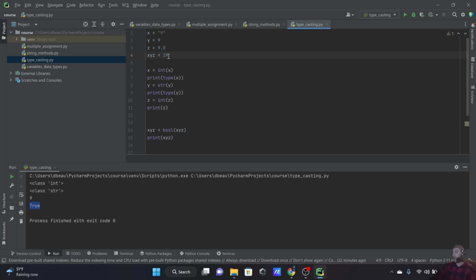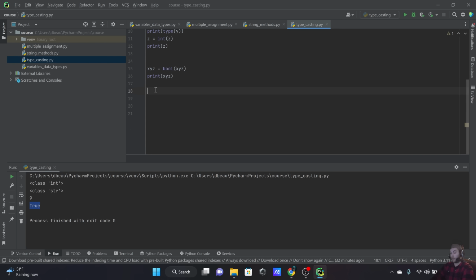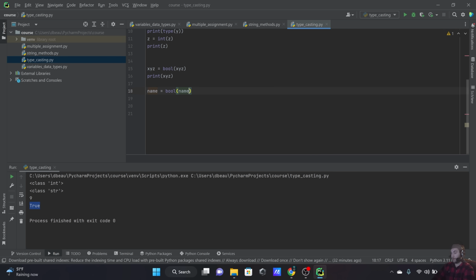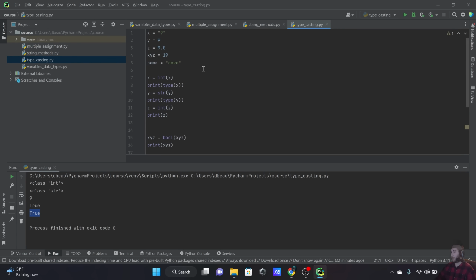And it's the same thing with strings. Okay, so let's create a string and I'll just say name equals Dave. And let's just go ahead and convert Dave. So we'll say name equals bool name. Let's print name, run it, and we get true again. Well, the reason it's true is because this has value. The only time a string has no value is when it's empty. And that applies to some other data types as well that we'll get into. But because this is not empty, it is true.